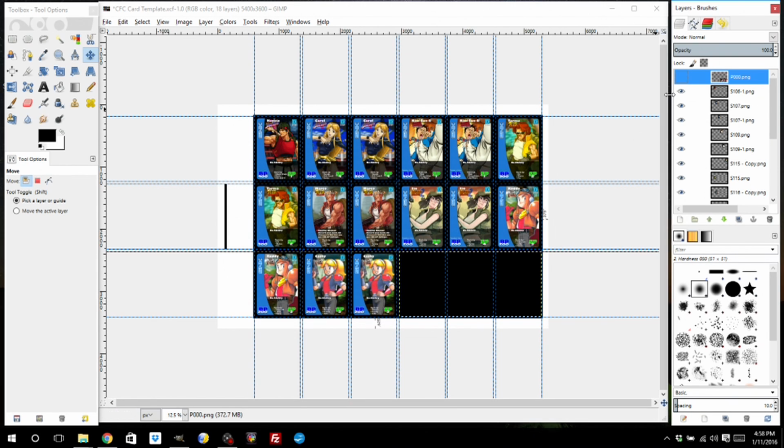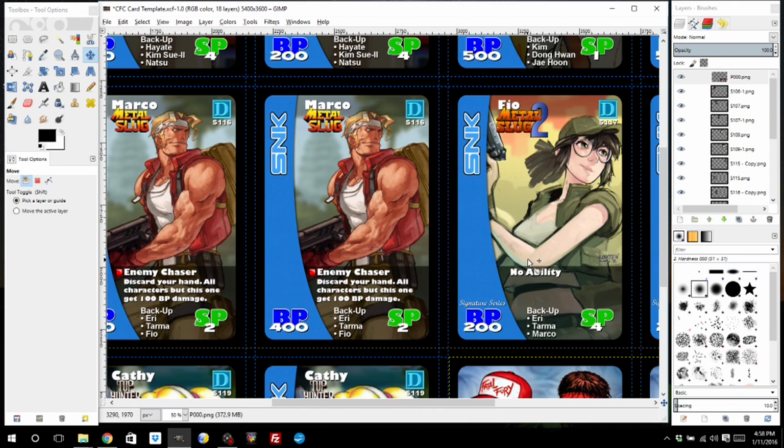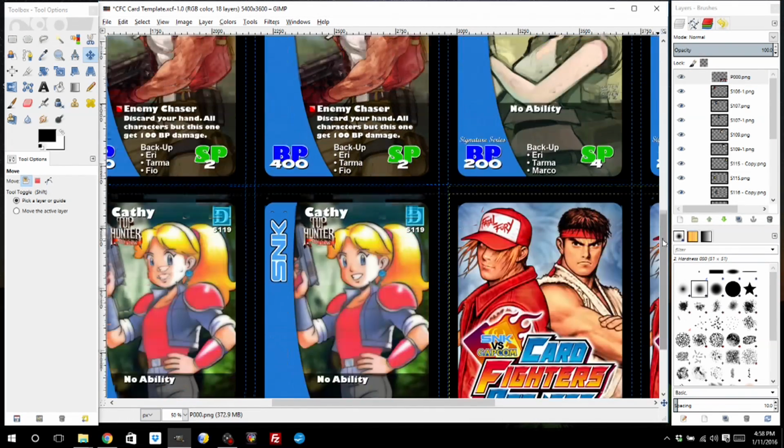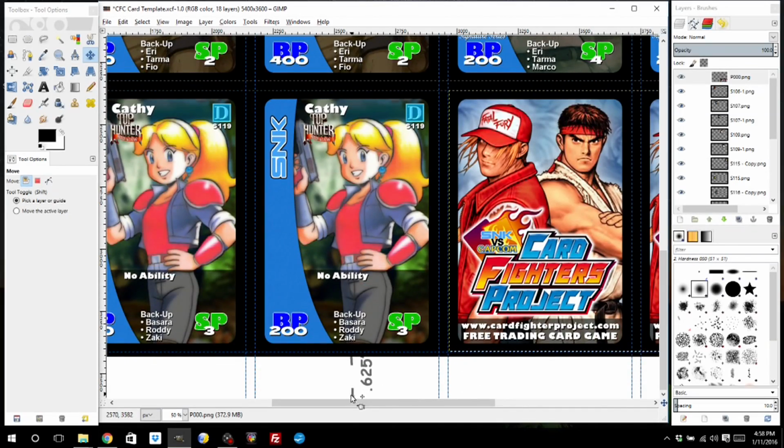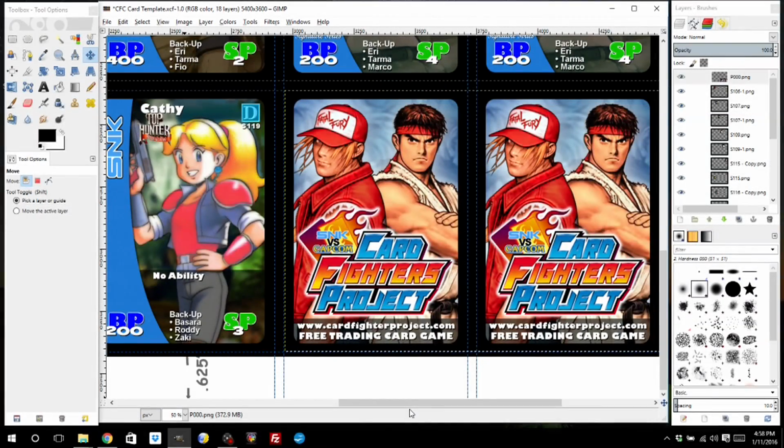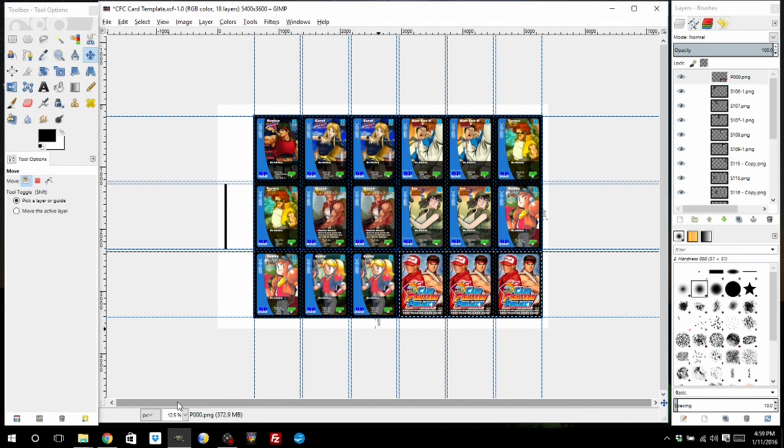Now, of course, what I did in this case was I threw in these extras. I can't really call them cards, I guess, but basically I use these when I'm out playing the game so I can hand them out to people. I guess it's kind of advertising. As you can see here, it just has the Card Fighters Project website on there. It says free trading card game. So that is something that I do just mainly for my own purposes. If that's something you want to do, hey, by all means, spread the love.